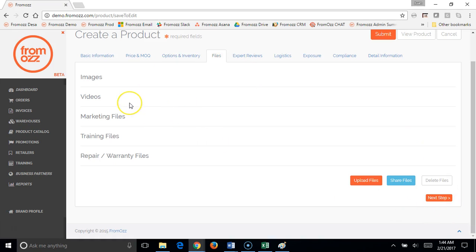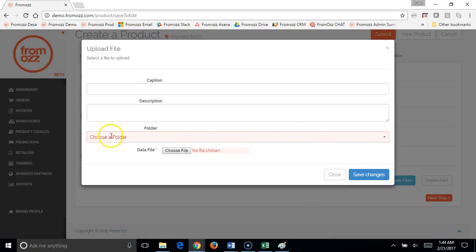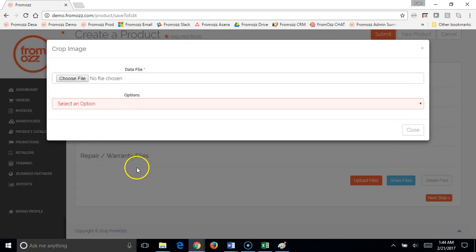And here we add pictures. We can add pictures, videos, marketing PDFs, training documents, whatever you want to give to the buyer to make that buying decision. So you go ahead and click upload files, choose a folder, in this case images, select the option.